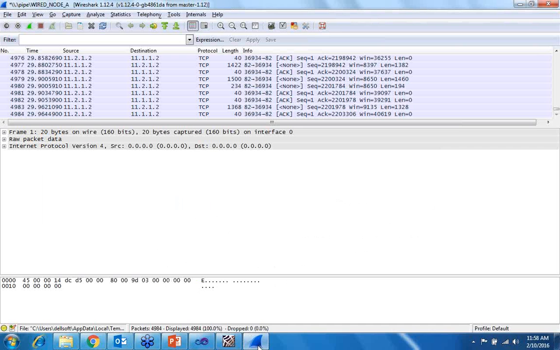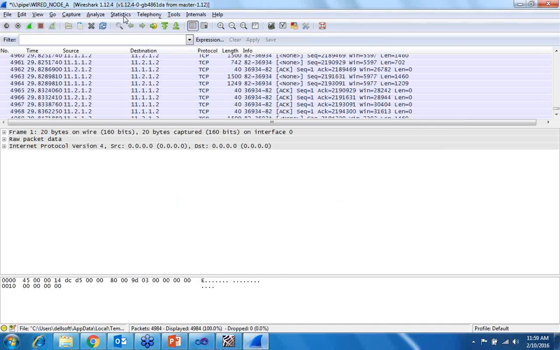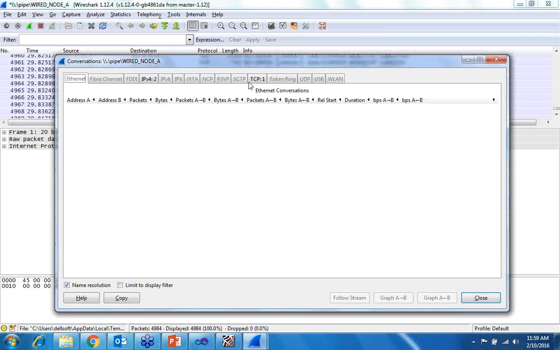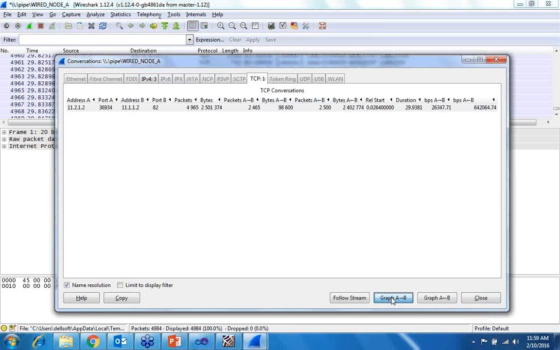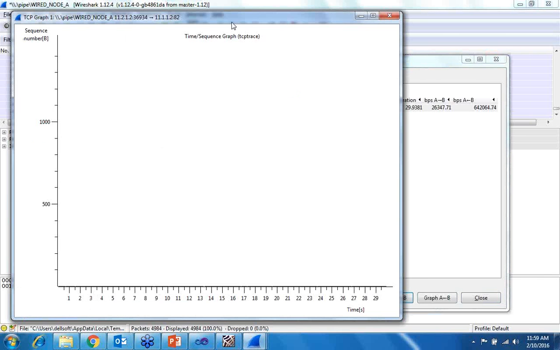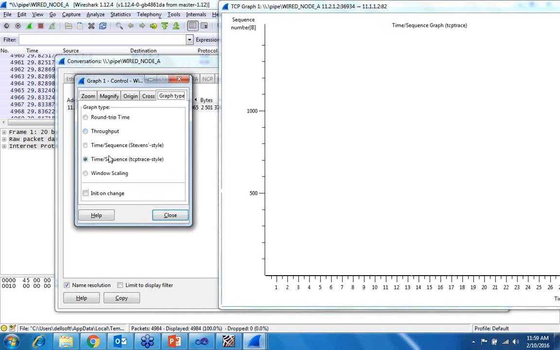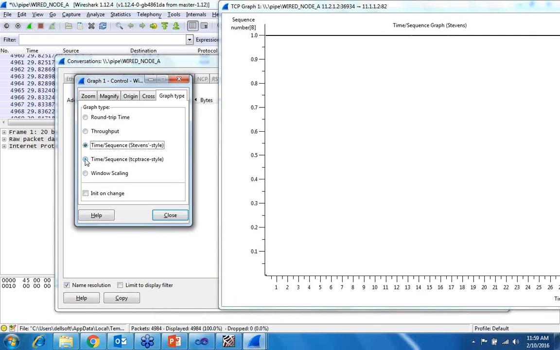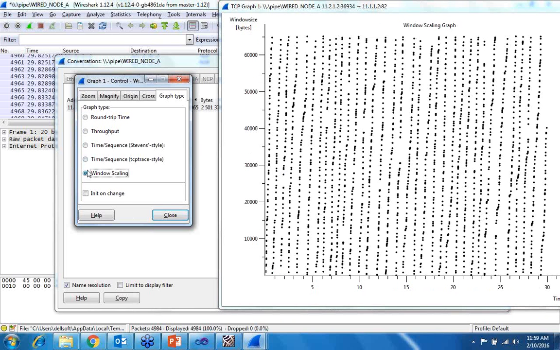You can see some of the features of Wireshark also, as we have captured some TCP packets. You can see some graphs, like in conversation. If you go into TCP, graph A to B, you can see the RTT graph, throughput, time sequence, window scaling. Various graphs can be seen from here.